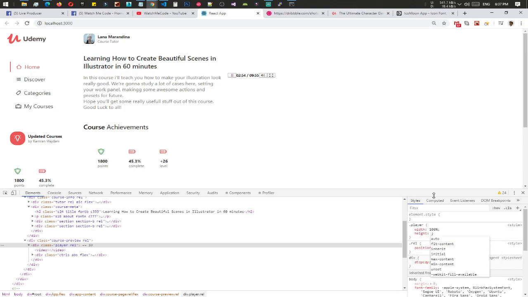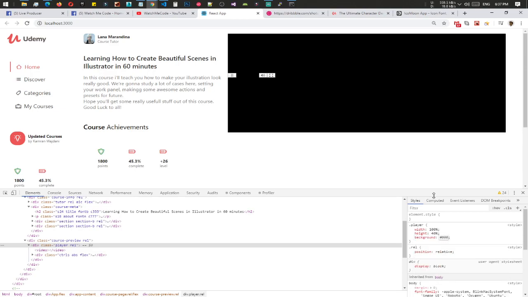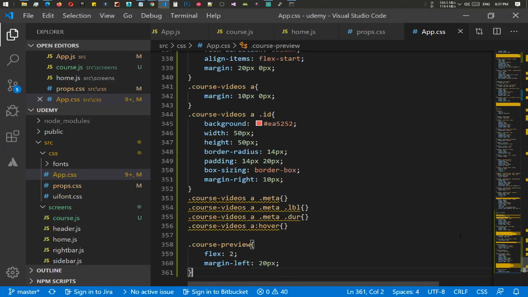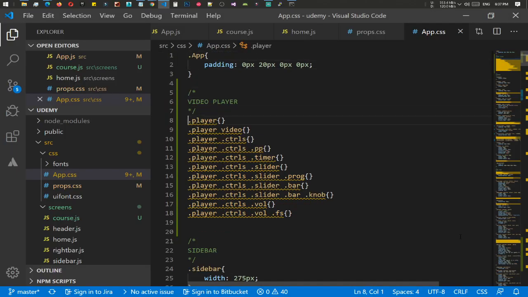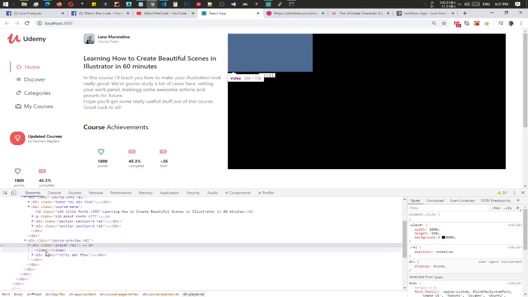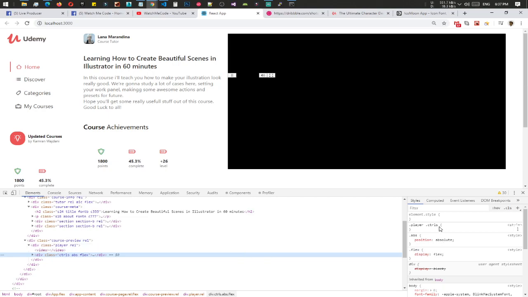Now let's go to player, and for player we will add a width of 100%, height of something like 40%. Background will be 0, and I guess we should just change it to 55% for now. And let's copy and save, and inside the video let's leave it for now and go to controls.